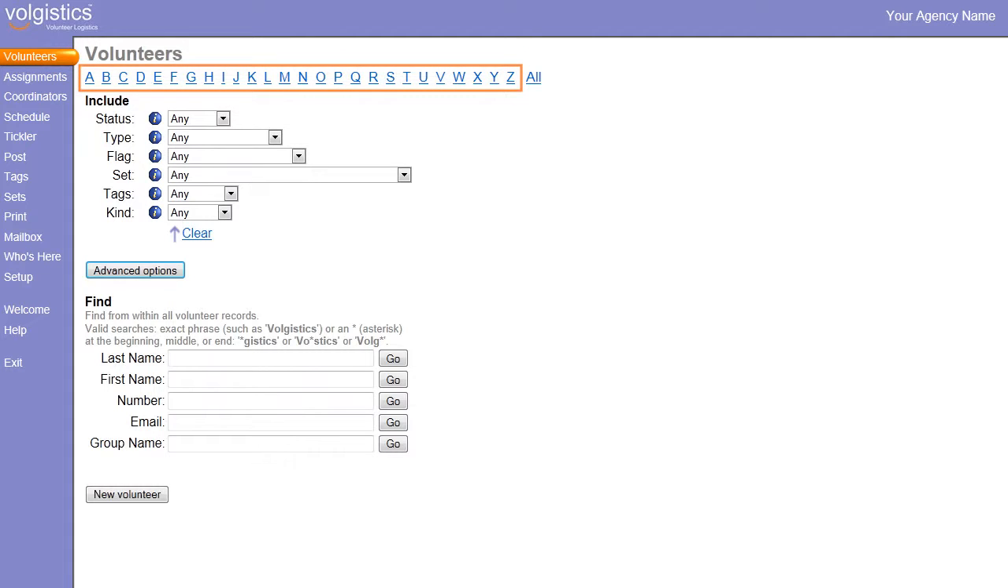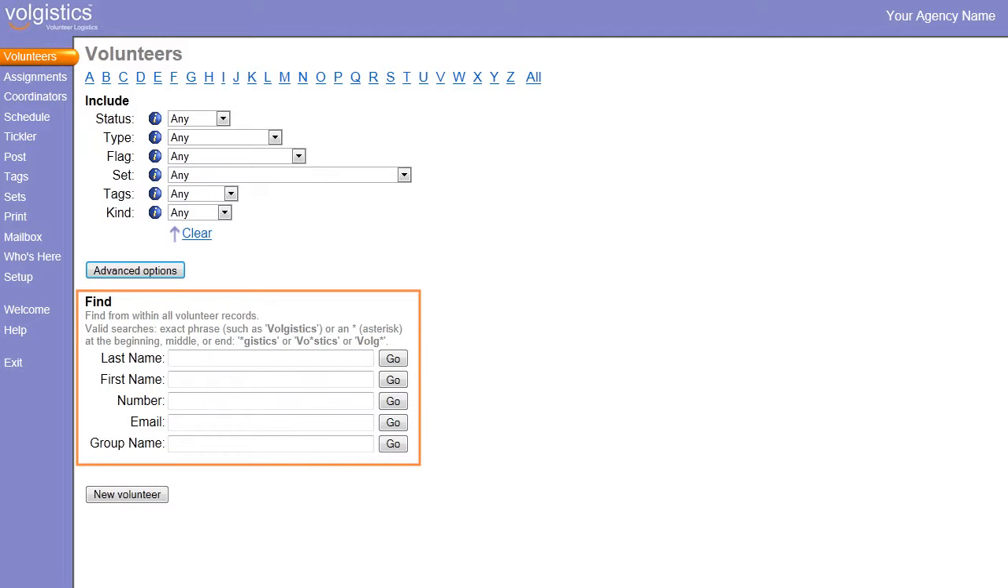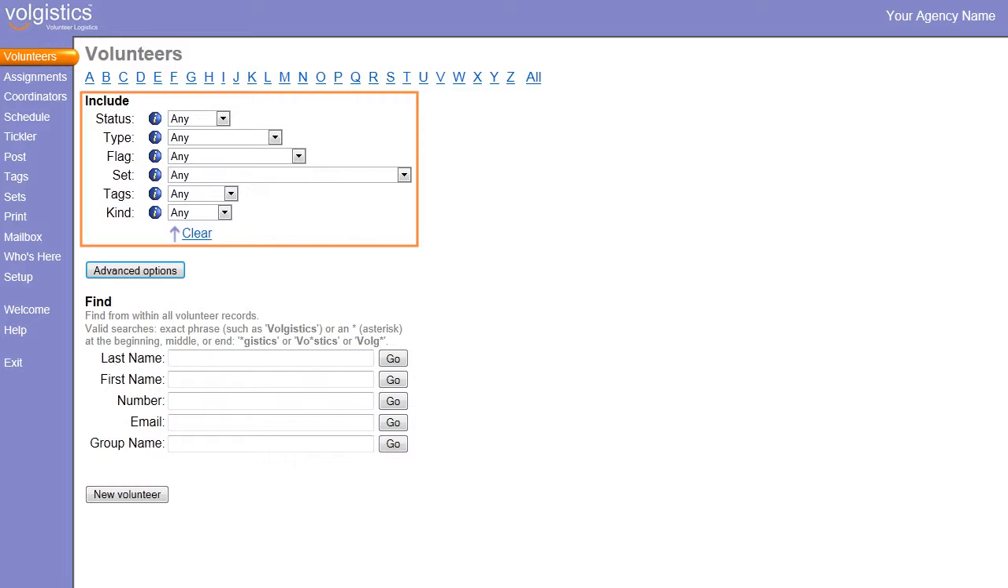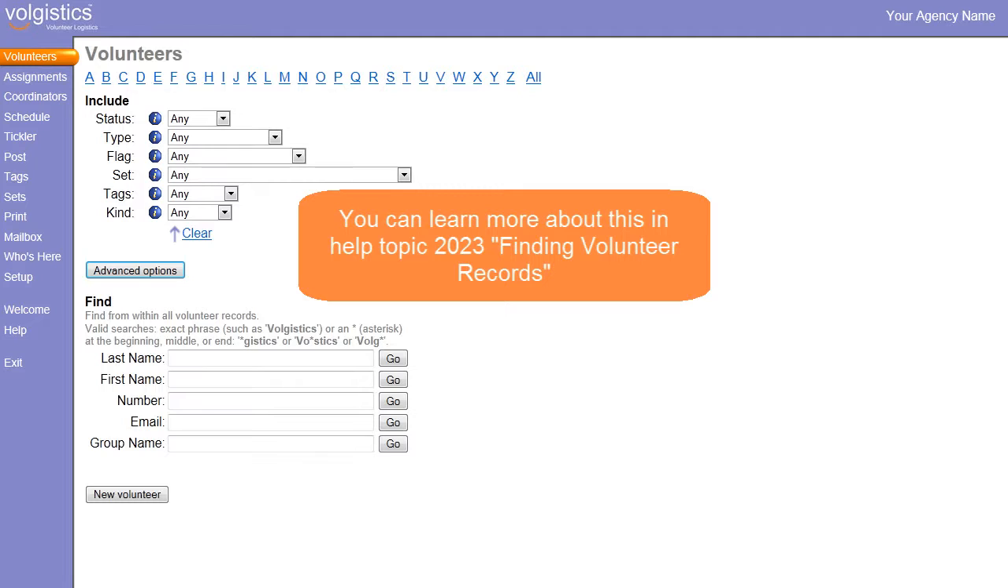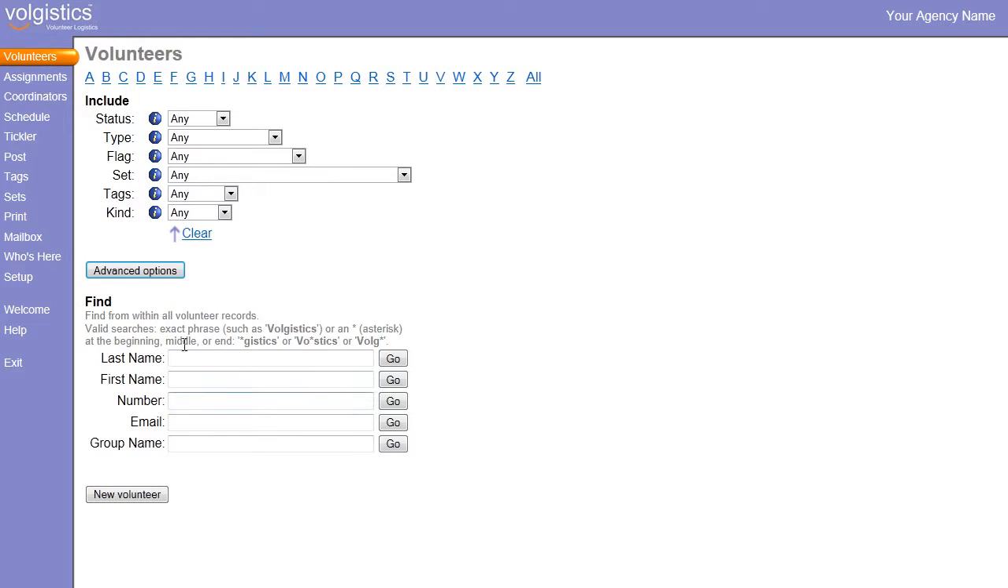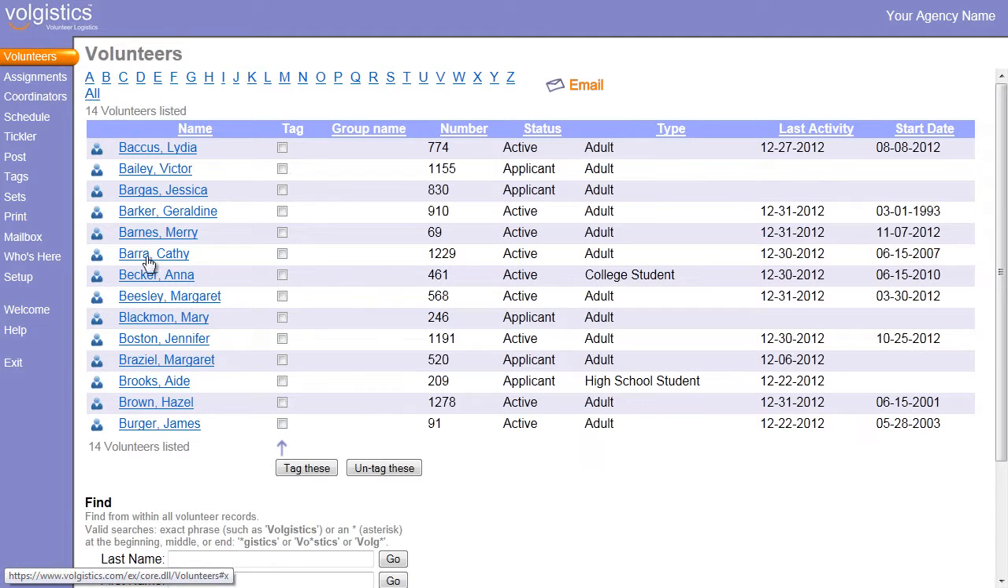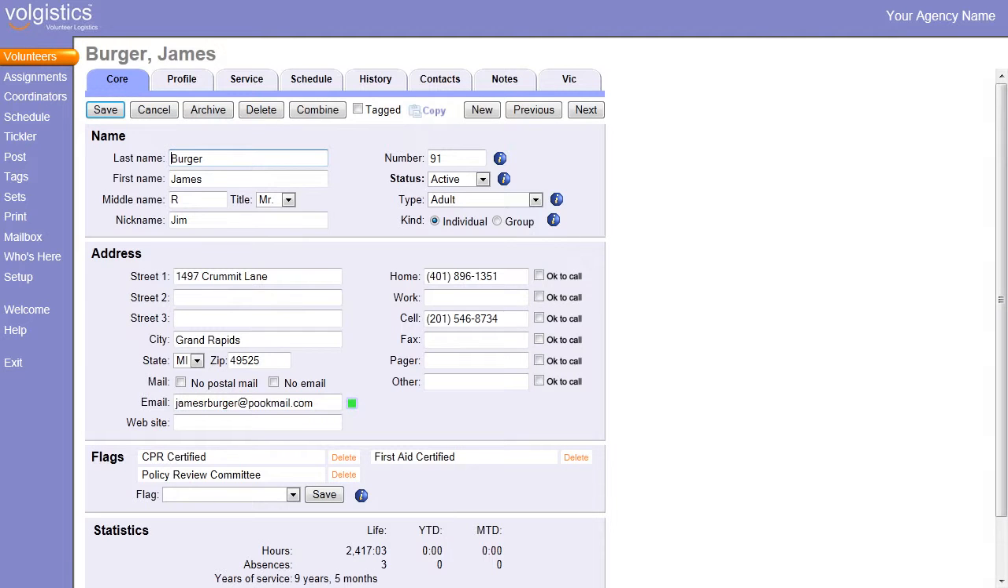From here, you can click any letter of the alphabet to look up volunteers by last name, or the All link to see a complete alphabetical listing of volunteers. You can also search for volunteers using these search fields, and filter your results using these Include options. Help Topic 2023, Finding Volunteer Records, shows how to use these features. Click a volunteer's name to open their individual volunteer record.